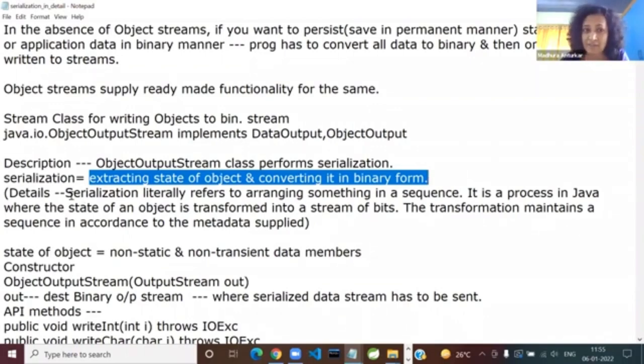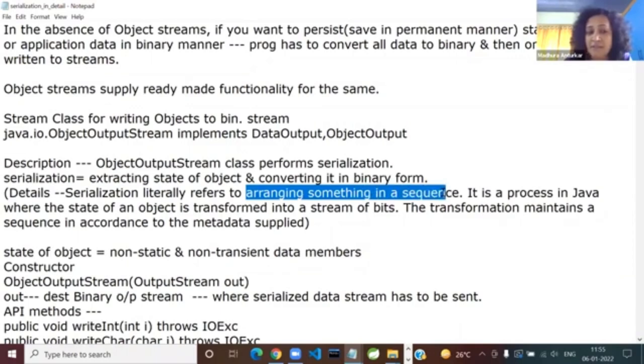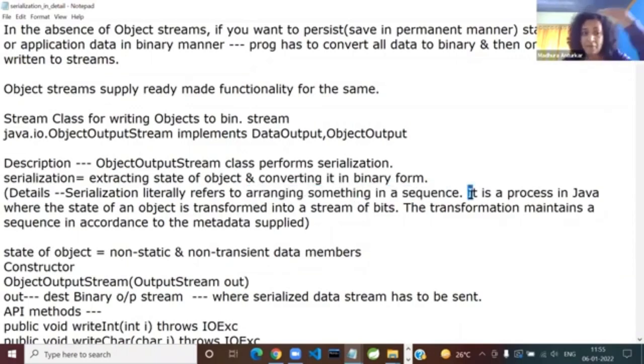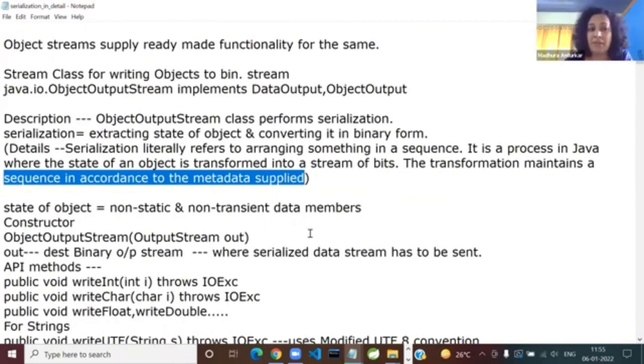So now read the details. Everyone knows the term serial number. Serial is what? Sequencing. So serialization literally means arranging things in a sequence. This is the process where the state of the Java object is converted into bits, as in binary, and this binary data will have a proper sequence, and using that information, the restoration, deserialization, will happen. So this is basically extracting the state of the object and converting it to binary. That is the meaning.